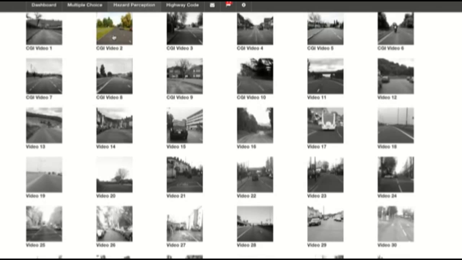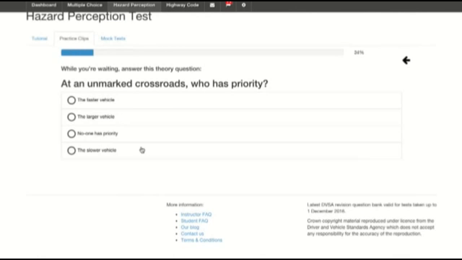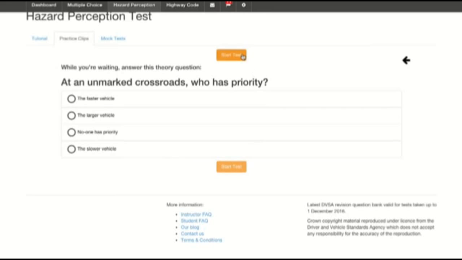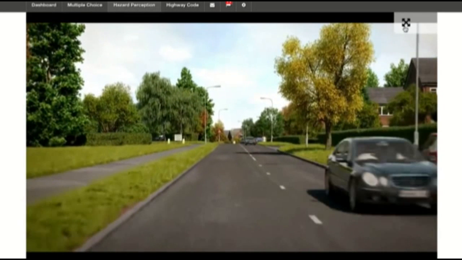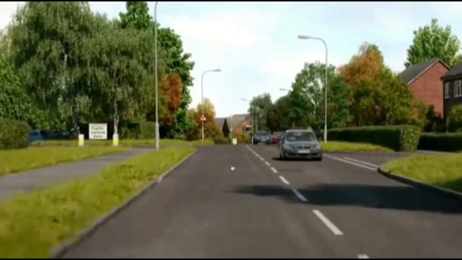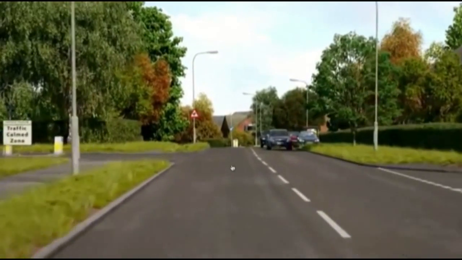So let's look at clip 2 now. I'm not going to worry about that. I'm just going to let it do it. This time I'm going to go full screen so you can see the full screen. That may help on your thing as well. So I'm going to click it when I see a potential hazard, so I'll check a mirror. Click it when it starts to develop, and click it when I would react.